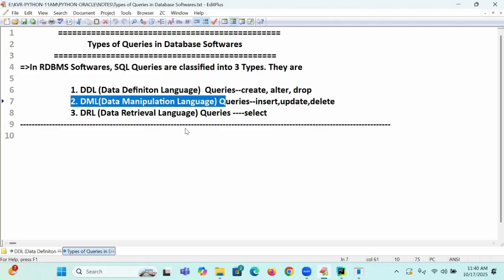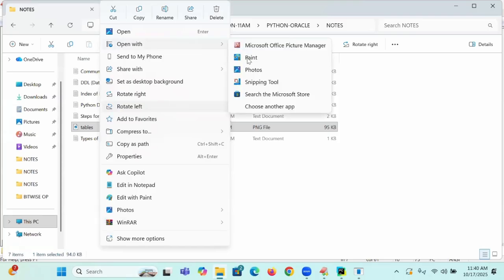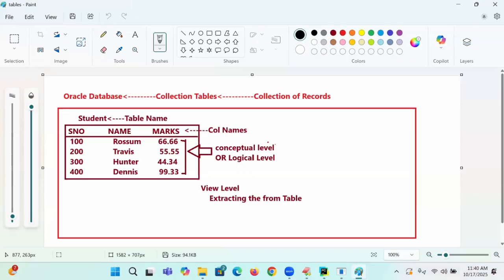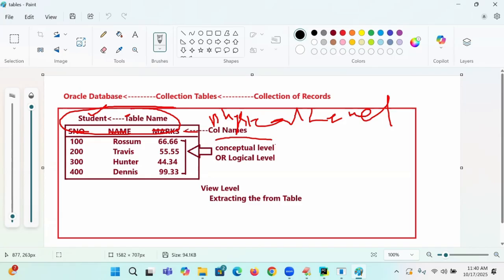So what does DML deal with? Take our concept here once. Already I said yesterday and today, table name created, column names taken, adding new columns. These all deal with the physical level. Physical level is completed. Now I am entering into the conceptual level. Now I want to insert the records.